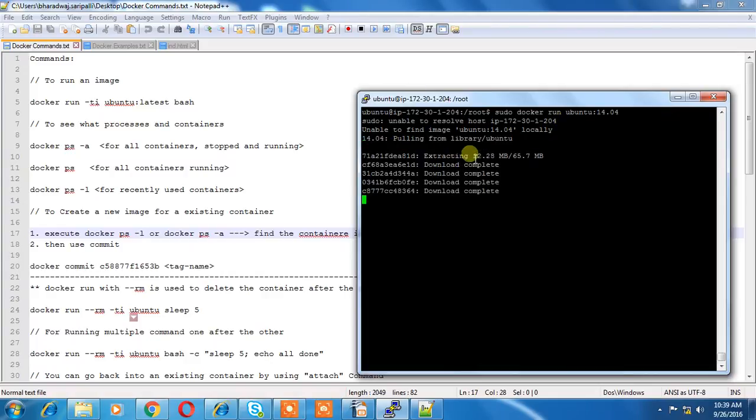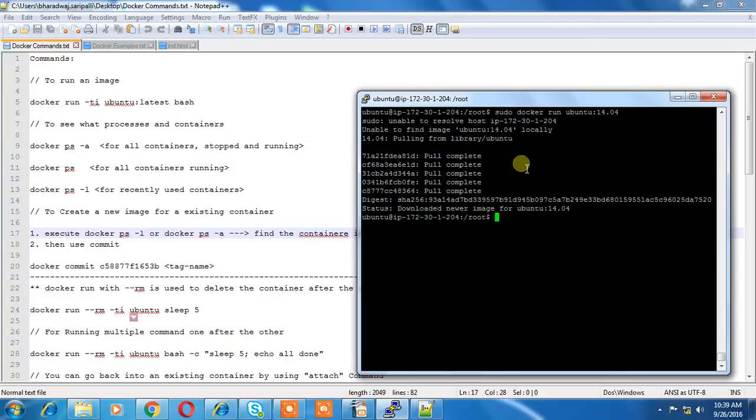See, now it's pulling. The size of Ubuntu is just 65.7 MB. It means it doesn't include the whole kernel. The whole kernel of Linux is already there in the Docker engine, so it only downloads the library files and the binary files that are required for running. This is the whole meat and sauce of containers.